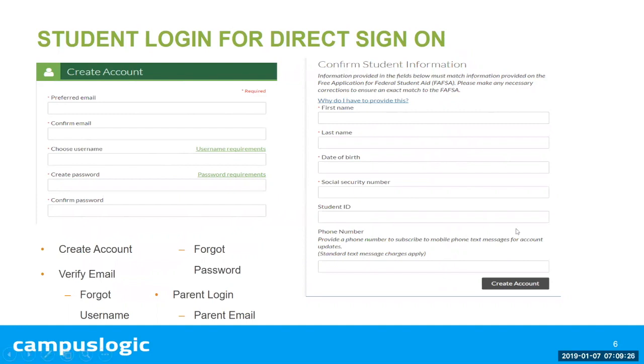Students also have the option to add their telephone number. If they do add their telephone number at the time of account creation, they will be opted into text messaging automatically. If they do not enter their telephone number here, there is a way to add their telephone number later, which we will show you later on in this webinar. And they will also be able to opt into text messaging through a different way as well. This is just the initial way for them to do so.